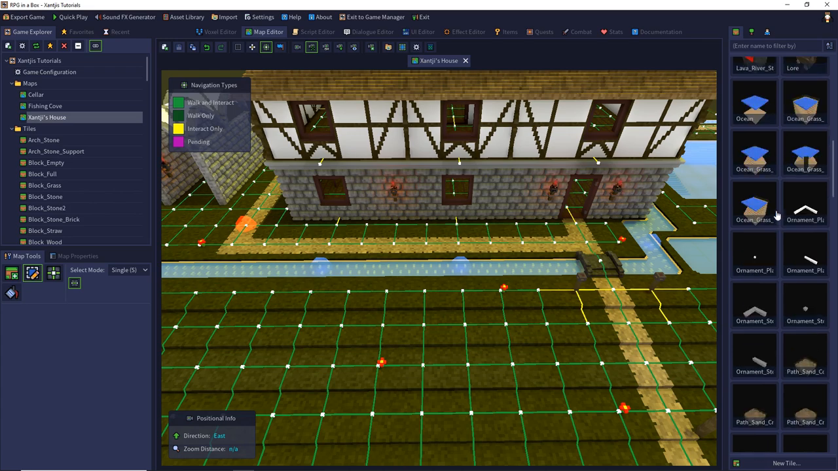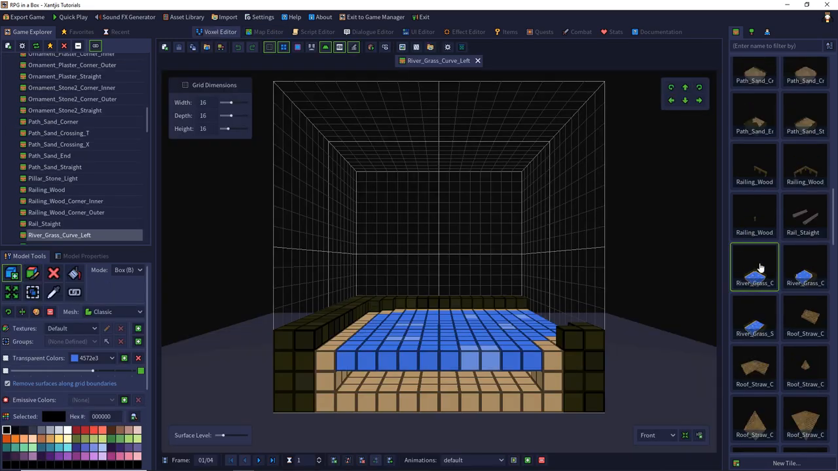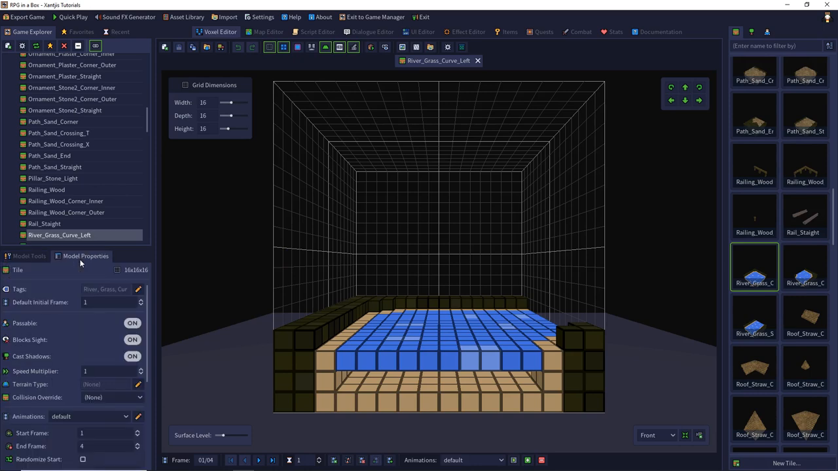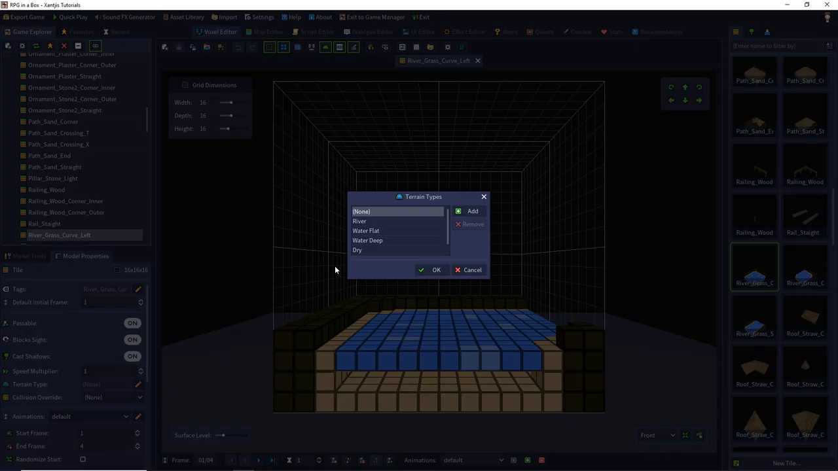I have my river tiles here, and in the model properties, we see the option to define the terrain type. So we can give keywords for specific terrain types, but only a single type per tile. We cannot combine them like text or something else, which makes the calculation for the rules much harder. So a single type per tile.